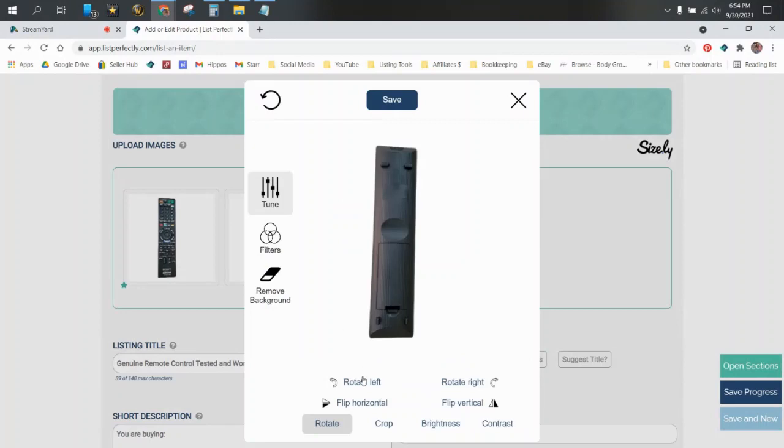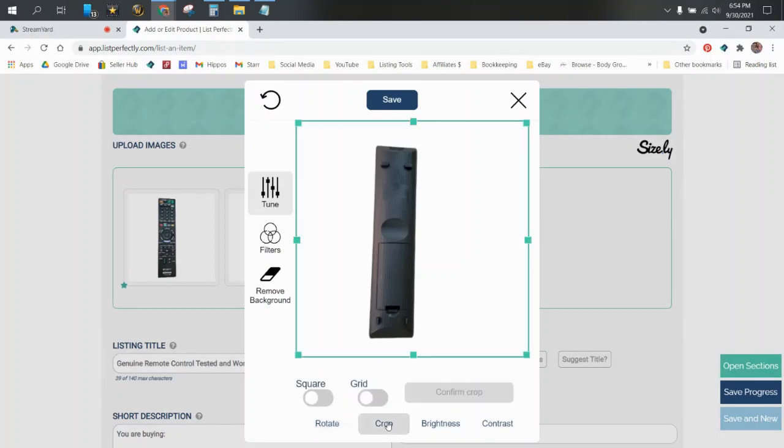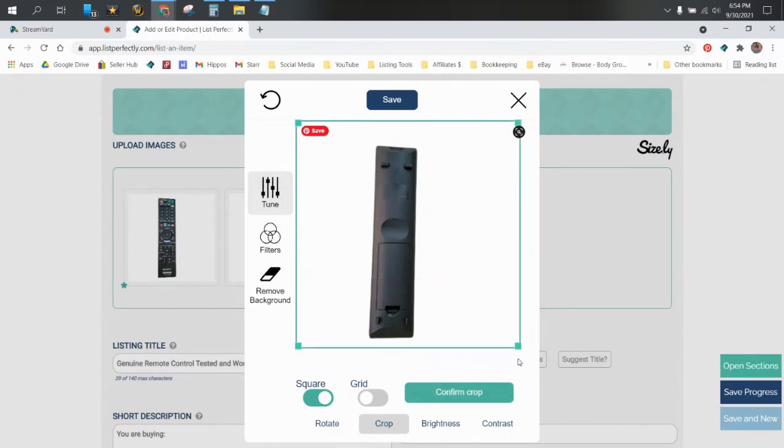But you can edit your photos just like you would on eBay. You can rotate, you can crop. The coolest part about the crop on List Perfectly is you can click square mode, and when you crop it, it's going to stay in square mode, which is what Poshmark loves, right?